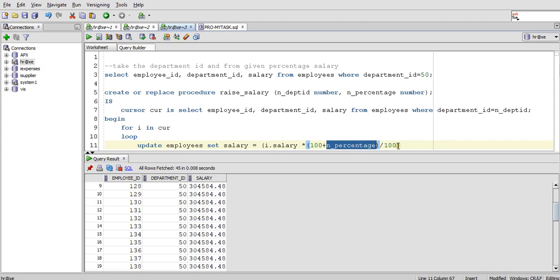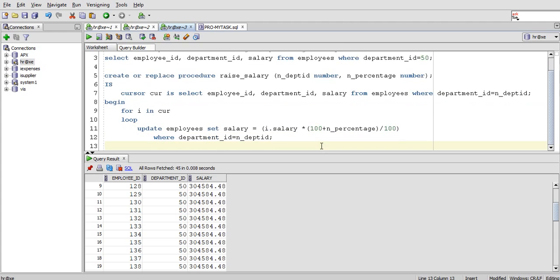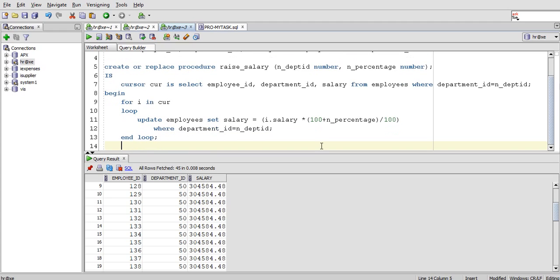Okay, so this is a simple formula. Then where, this is a very important condition, where department ID is equal to n_dept_id. So it will update all the rows where the department ID is equal to whatever we have put in the input, and we will end the loop. This will work and update the employee table.